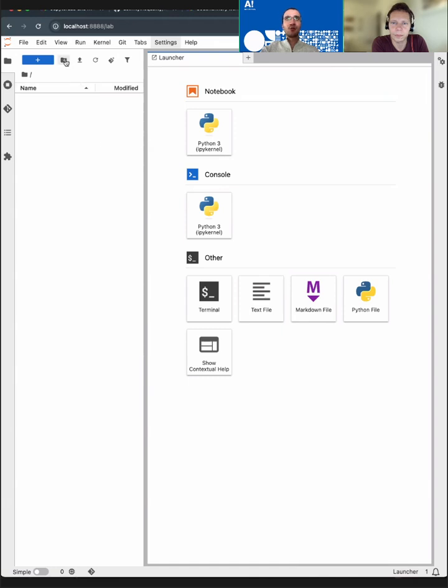I can create a new folder here. I can upload a new file, or if I change the folder in my terminal and this hasn't been updated, I can refresh this file explorer. I can, of course, clone a Git repository, and I can filter some of the files by name, essentially a search button. The side panels are useful. We'll take a look at the Git part at some point later.